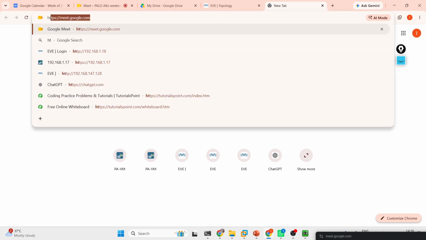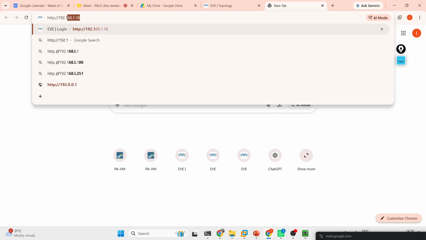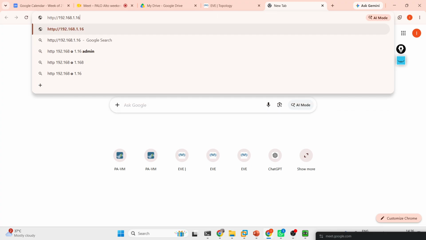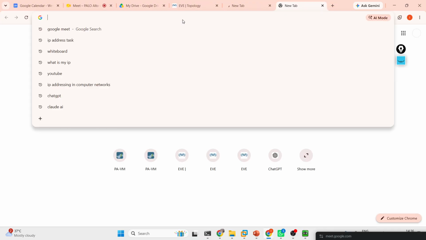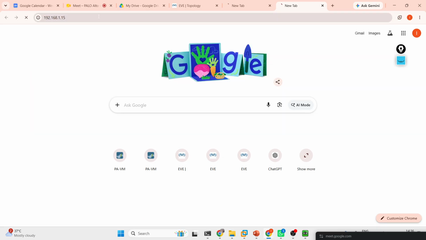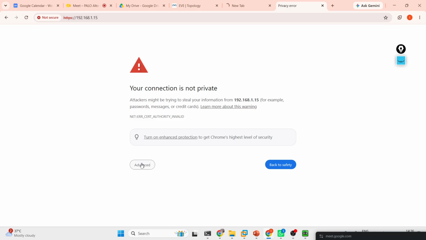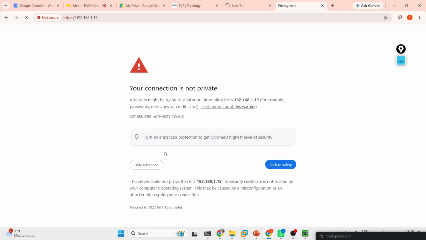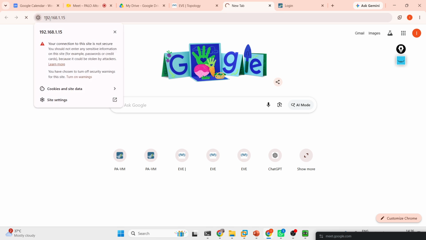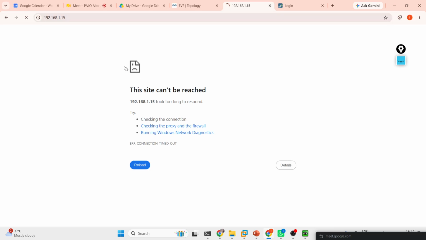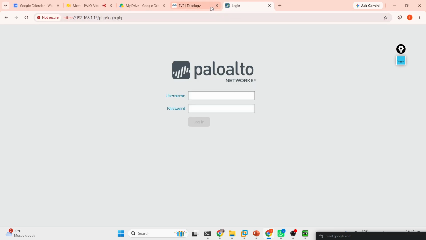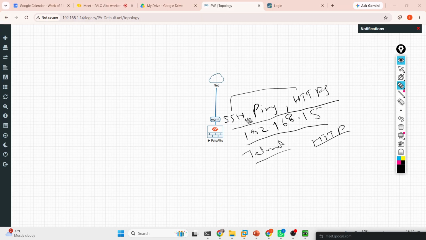Now let me show you HTTP, 192.168.1.15. I'm trying this on HTTP based, and here I'm trying the same URL on HTTPS based. I tried on HTTPS and it worked for me, and here I tried HTTP based, right? It is not working for me, and this is not enabled here. So we have only SSH, ping, and HTTPS enabled by default on the management interface only, not the other interfaces. We have other data interfaces, but no port or service is enabled by default. You have to enable it.